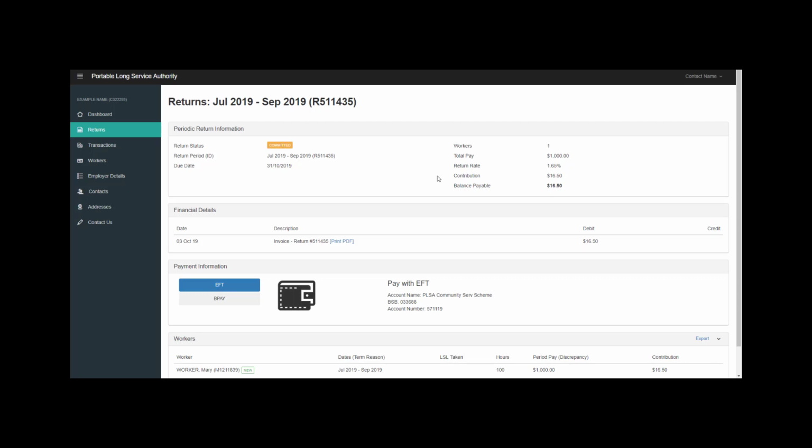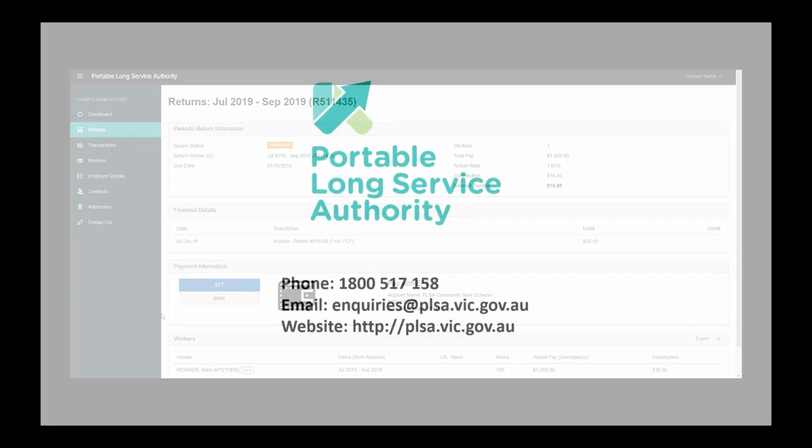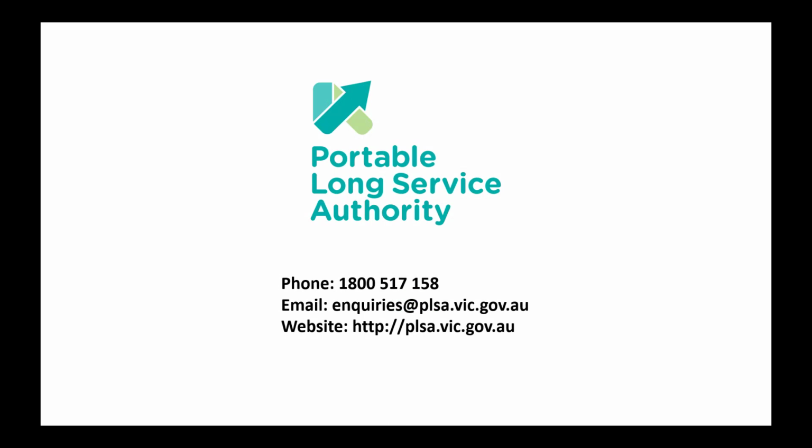On the returns page, you will now see your invoice along with payment details. For any questions, our customer service and education team is here to help and can be contacted by phone or email.